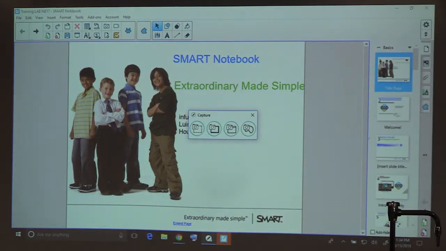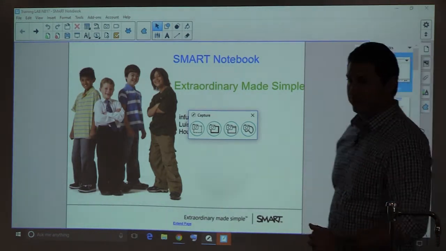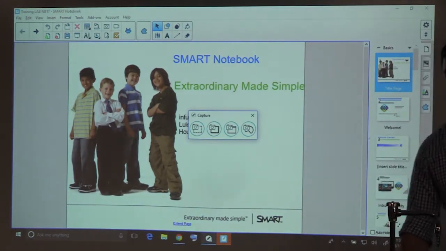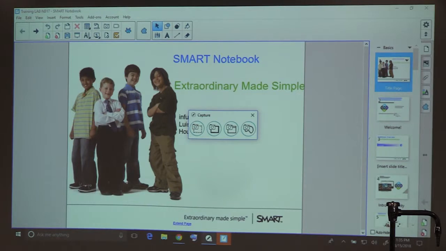You have your document camera. What two ways can you use your document camera? You can use VGA or USB. Which one do we prefer? USB. Okay. All right. I forgot one thing.